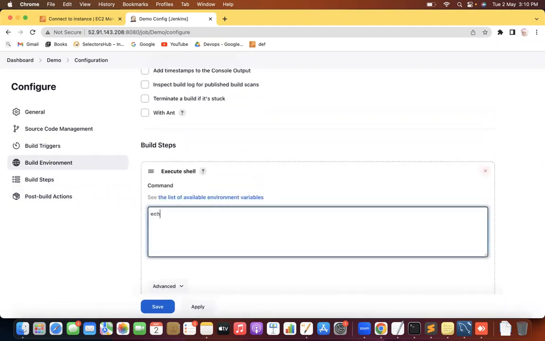Generally we will write echo within double quotation marks, say "I'm going to fail this build, fail this job." But if I write this line, this is a normal Linux command, definitely it will work. But what I'm going to do is make some mistake. Say I'm writing deco. This command is not available in your Linux server. So let me apply this.